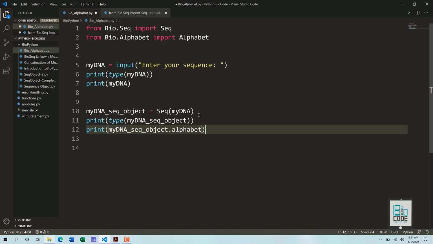For example, all you need to do is import the alphabet module from the alphabet class of the BioPython package. And there are other alphabets also available, for example generic DNA. We will discuss that in the next video, and this is basically just an introduction to the alphabet. So how can we utilize the alphabet?